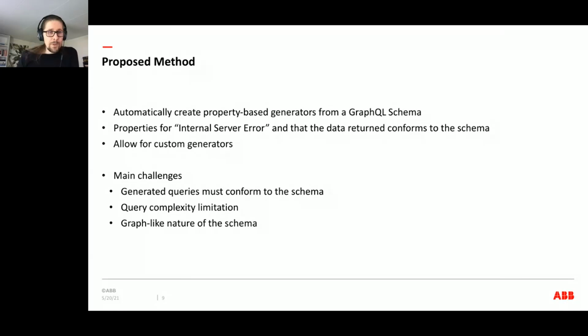Also, it's typical in industry-grade systems to implement complexity limitations. This means that in order to protect the service from denial of service attacks, you will limit the complexity of a query. In practice, if the query is too large or too deep, it will just be rejected and you will not get a result. So we need to take that into consideration when generating queries.